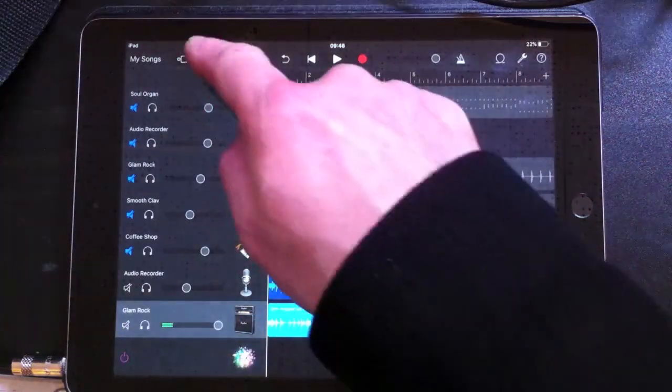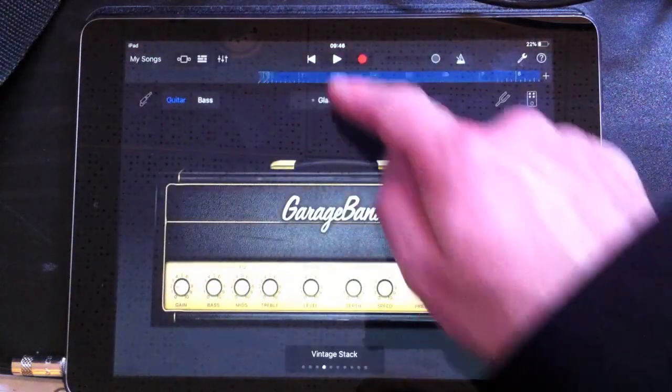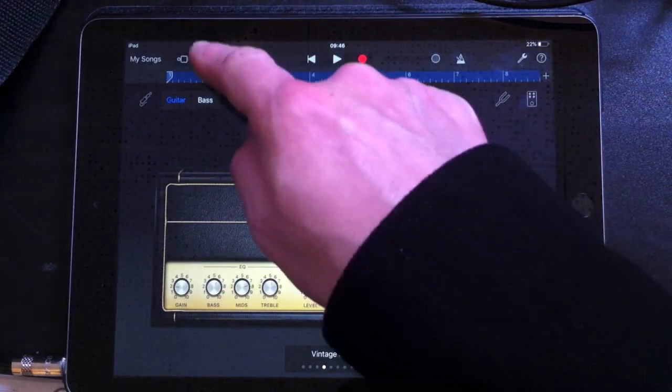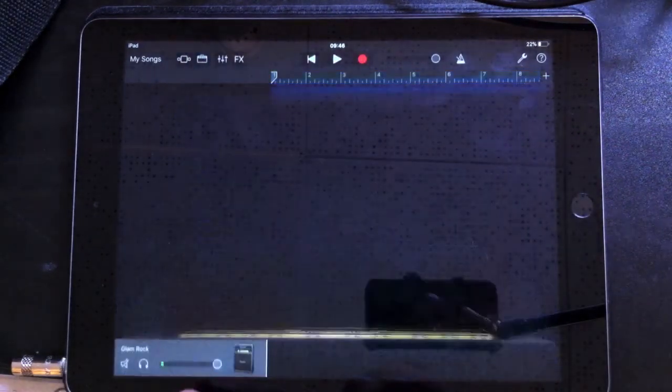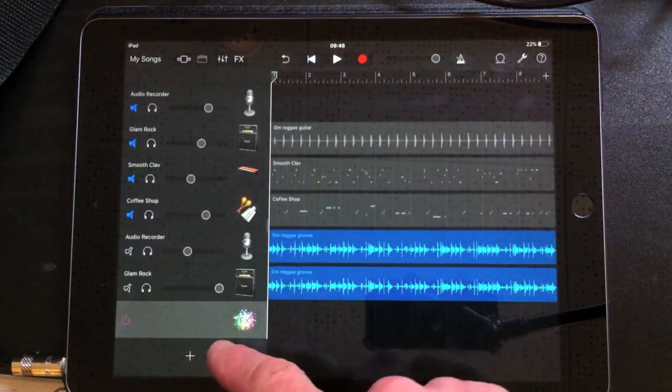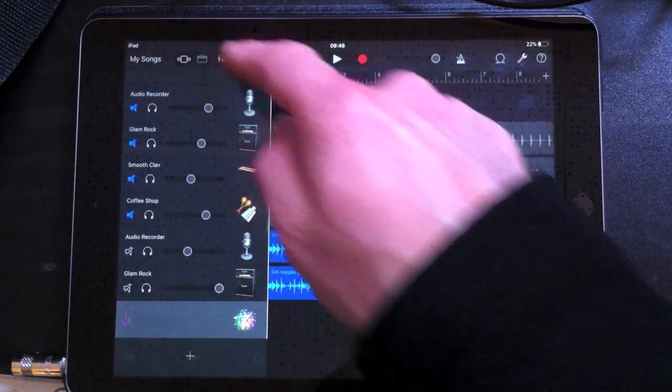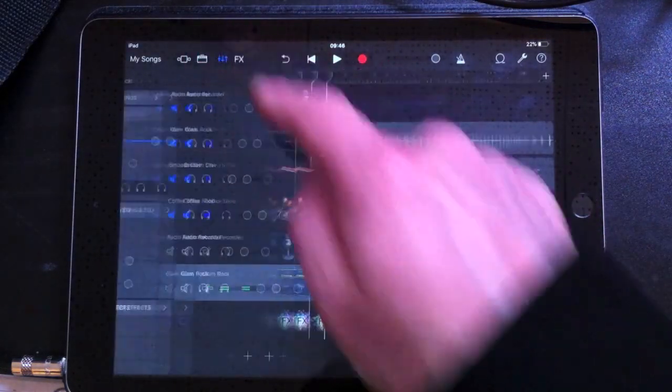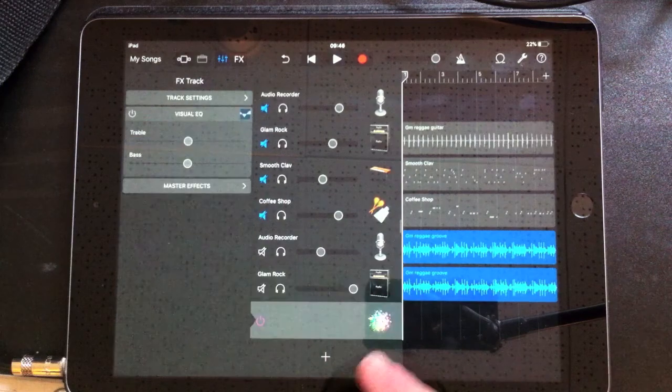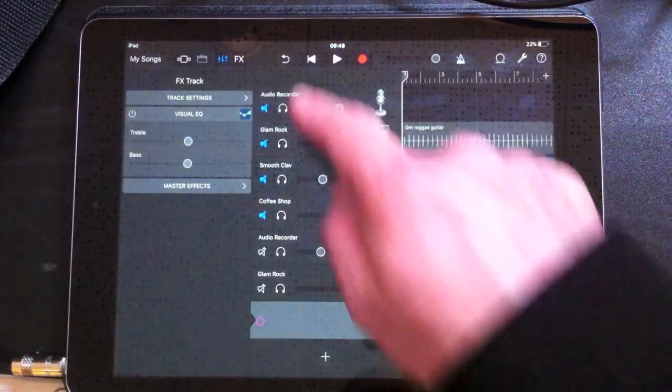You can change your amp, of course. You've got so many different amp models. So I'm just going to take my effects track. I'm just going to take that mastering plugin off the effects here. Okay, it is off already.